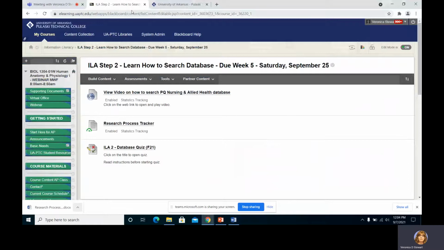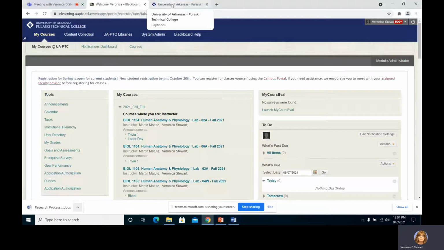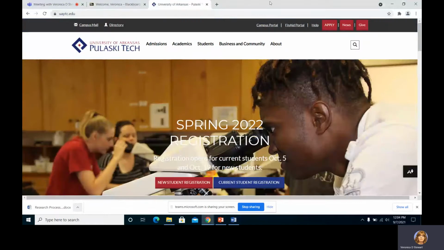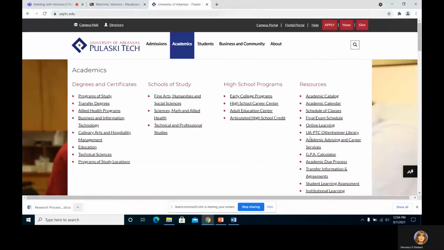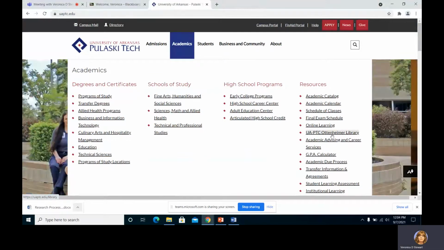So I'm going back to UA-PTC's homepage. Notice I'm not logged into Portal for this. I am on the UA-PTC main homepage. And the way to get to the library website is to move my mouse over Academics to get these menus. And the library is under Resources, UA-PTC Ottenheimer Library. So that's where I'm going to click to go to the library's website.